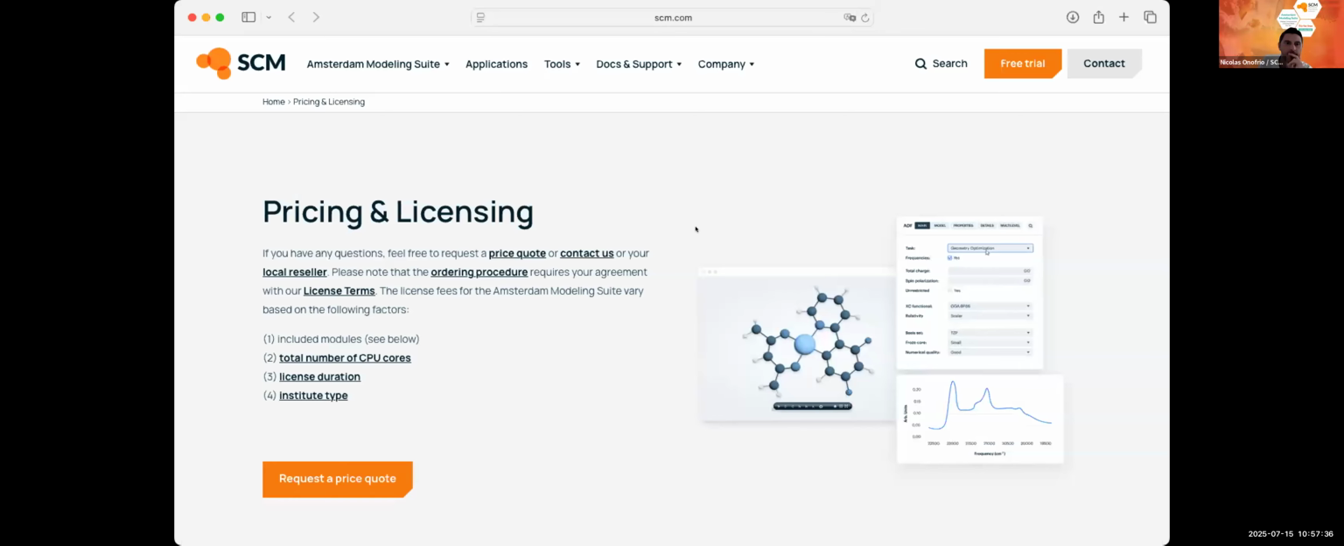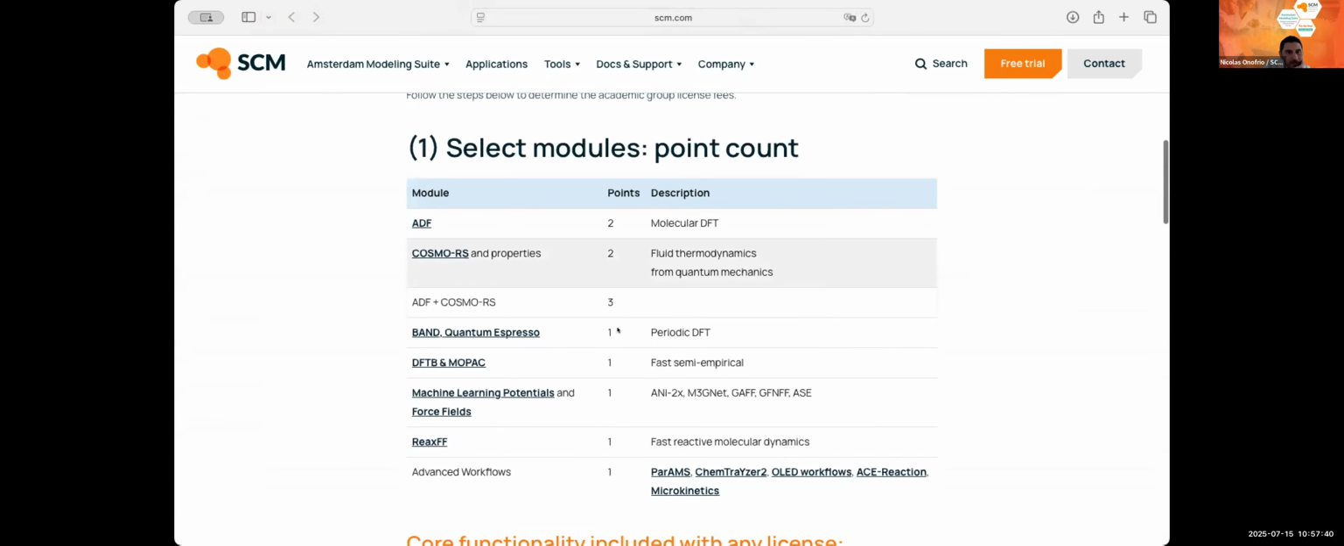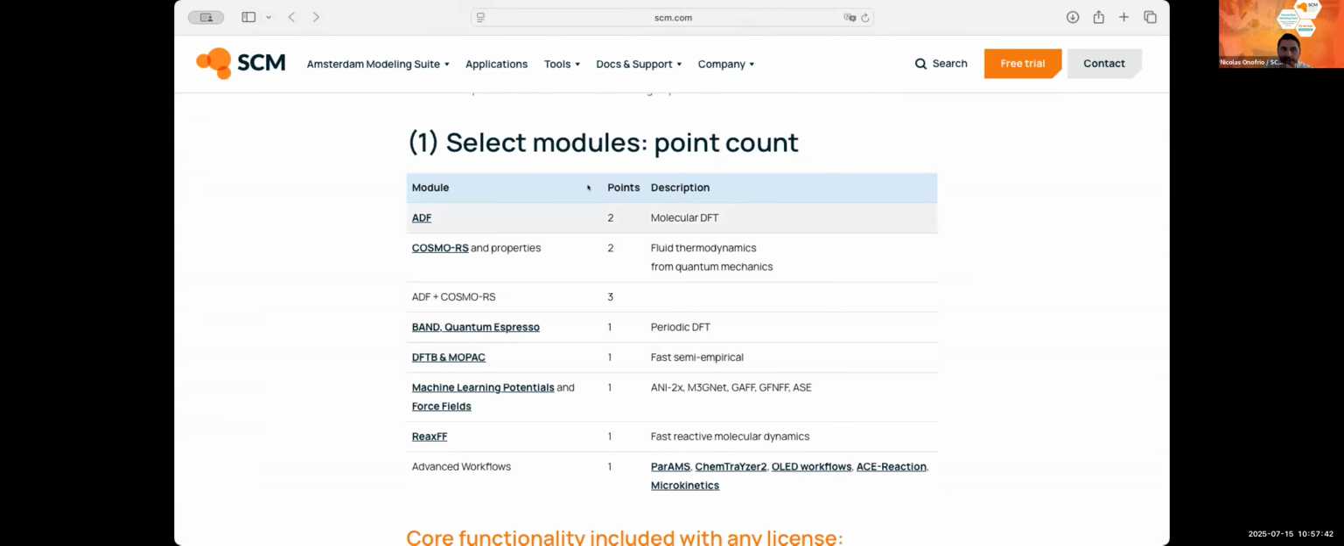And I'm here. Yeah, so if you go to pricing and you scroll down, the license is quite complicated. It goes with points, so different module count for different number of points. Like we talk about ReaxFF, so ReaxFF is 1 point.